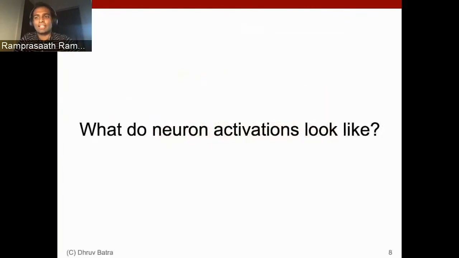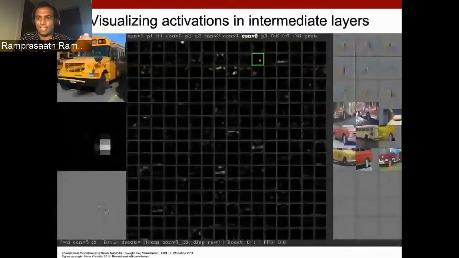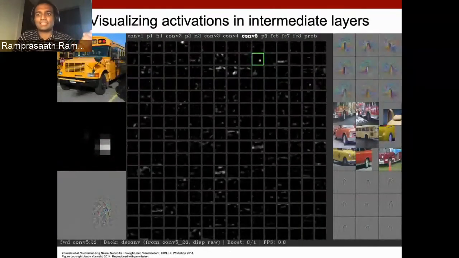So the weights on the intermediate layers are not interpretable, but the activations are somewhat interpretable in some cases. Let's look at that. Here's a visualization that's been put together by Jason Yosinski. This is a very popular paper, and this visualization got really popular.